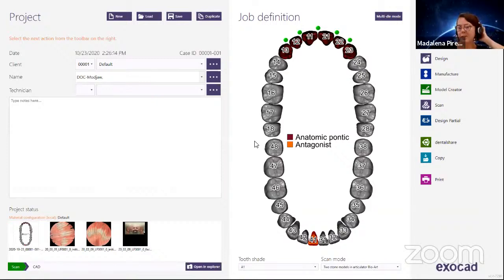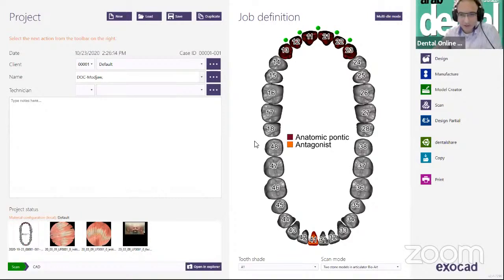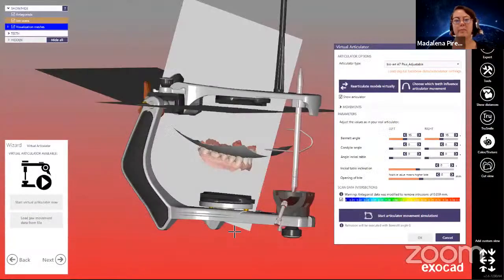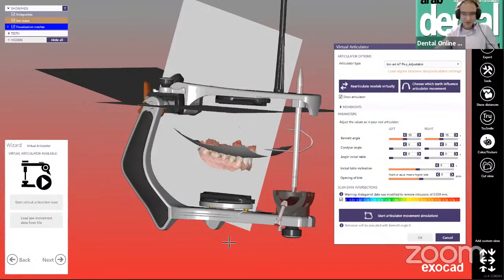So right now, at this point, I open the virtual articulator data. So as you can see here, this is what we call the virtual face bow. Can you see now? No, not able to see. It's only the CAD database. Because it switches software, I have to share every time. Sorry about that. So here we go. Now you can see it?